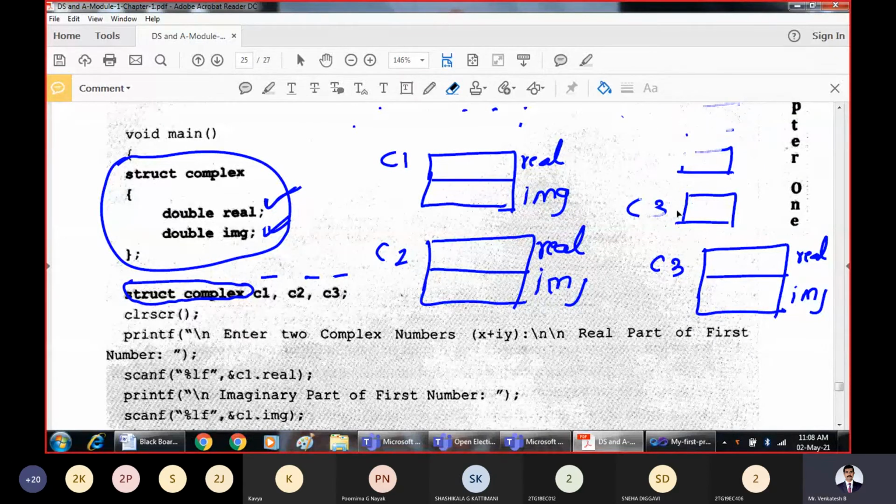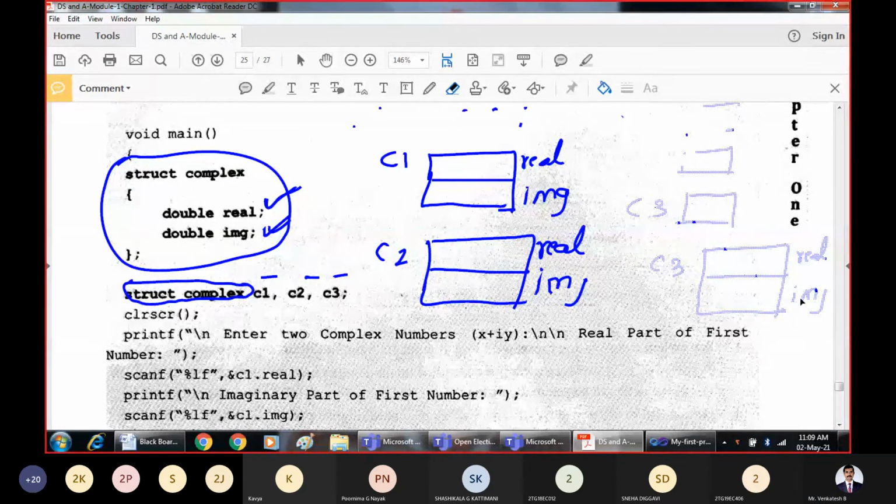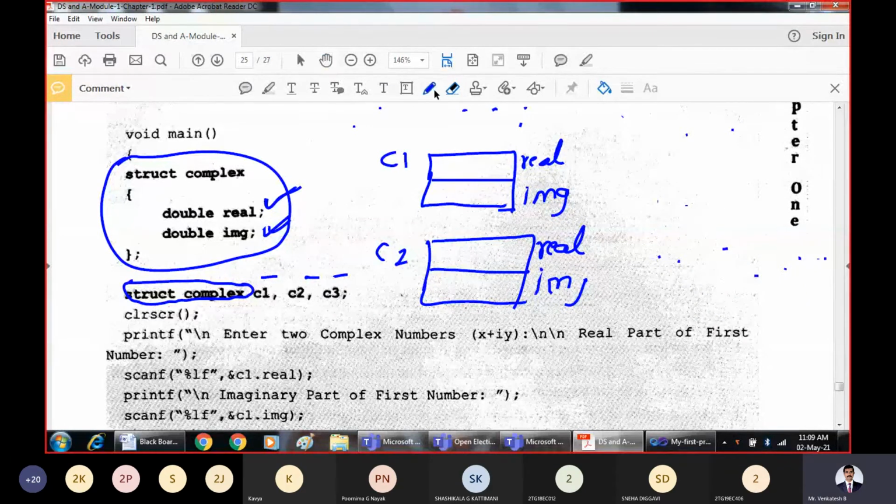I'll erase this part. Right? C1, C2, C3.